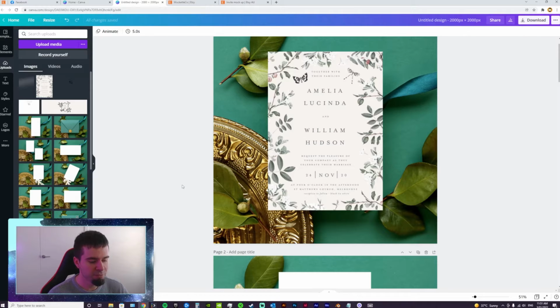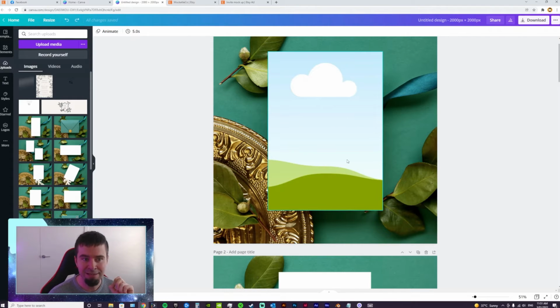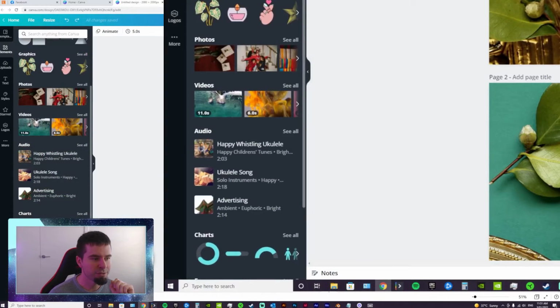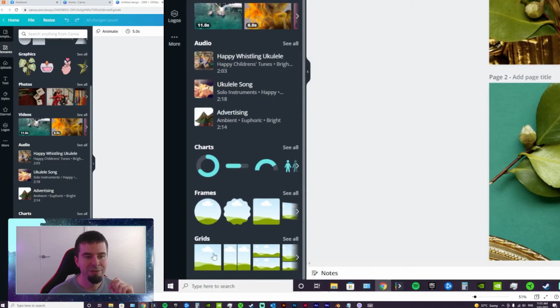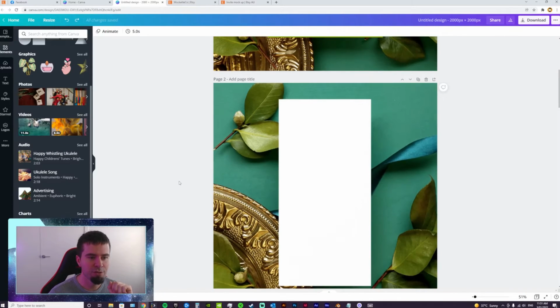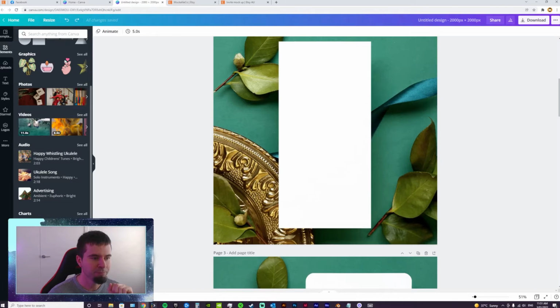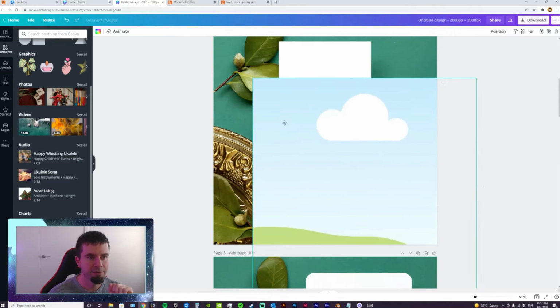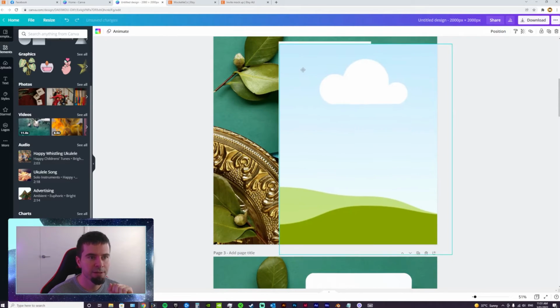So these frames here, with the clouds and the hills, what they do under elements, grid and frames, they allow us to essentially create a template on top of our photo that can be populated. So let's do that again. Go to this one just here. I'm going to drag this grid again. I'm going to resize it like so.